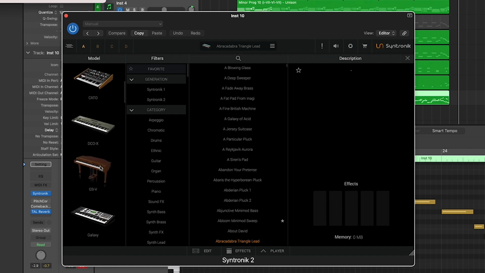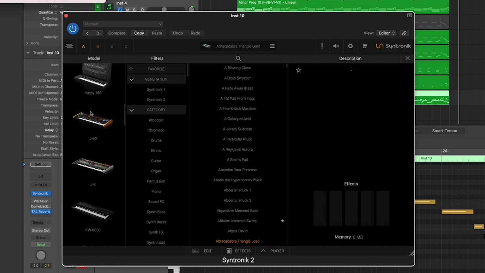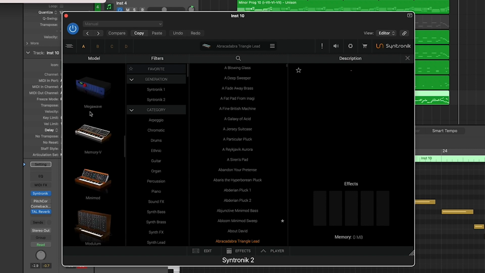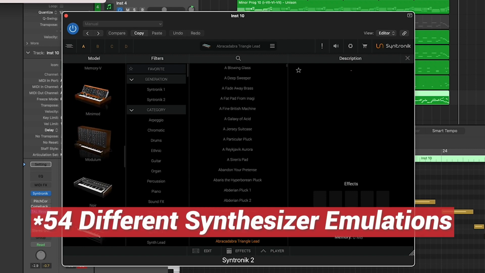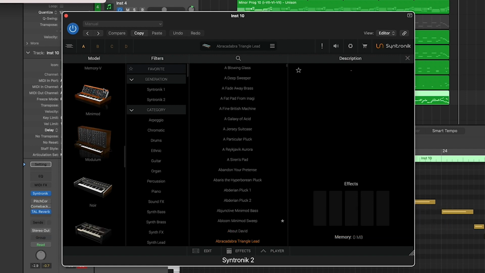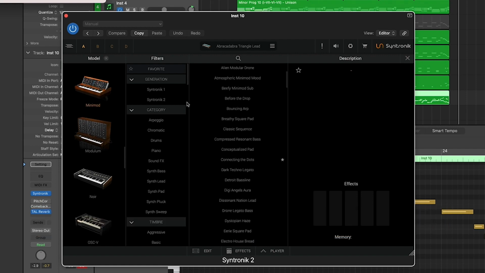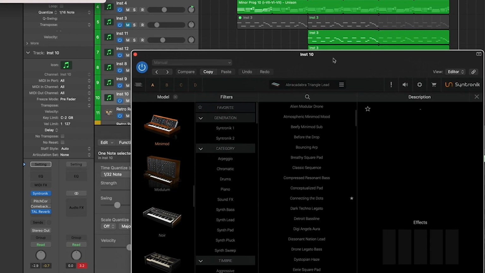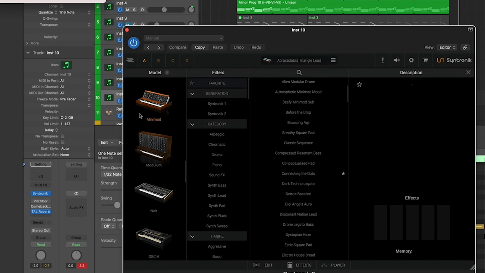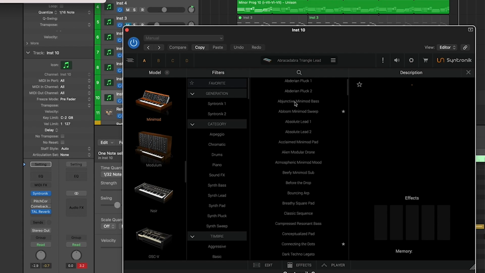And I believe there are actually 33 different actual instruments included in here, but the reason you come up with 54 different sounds is some of these are actually multiple synthesizers combined into one. So like this mini mod here, I think this is actually a couple different Moog synthesizers built into one here. And so you can see you get all these awesome presets.